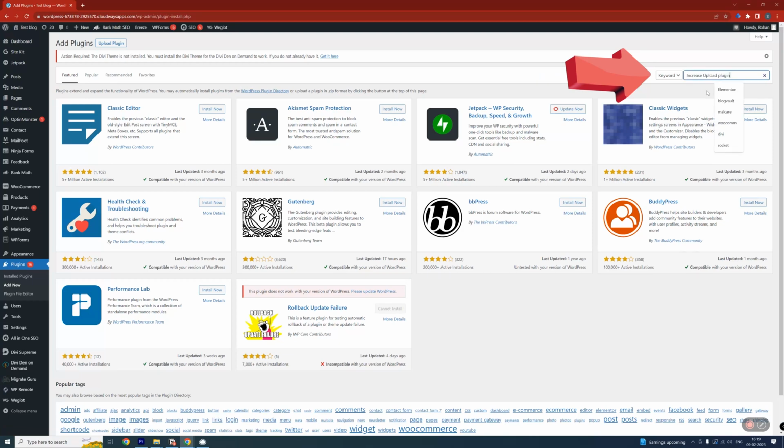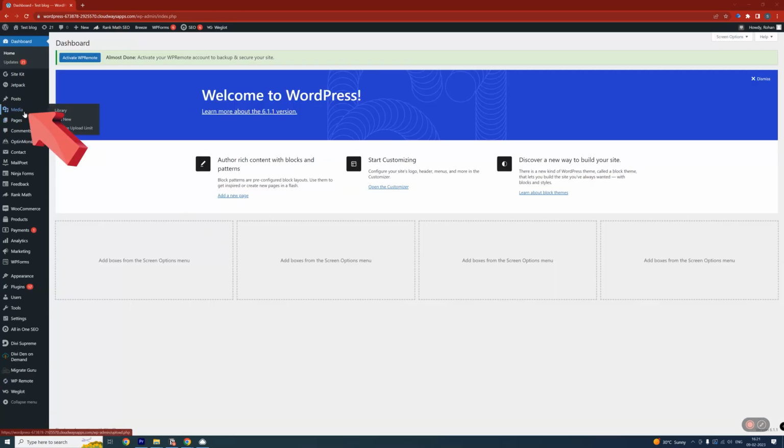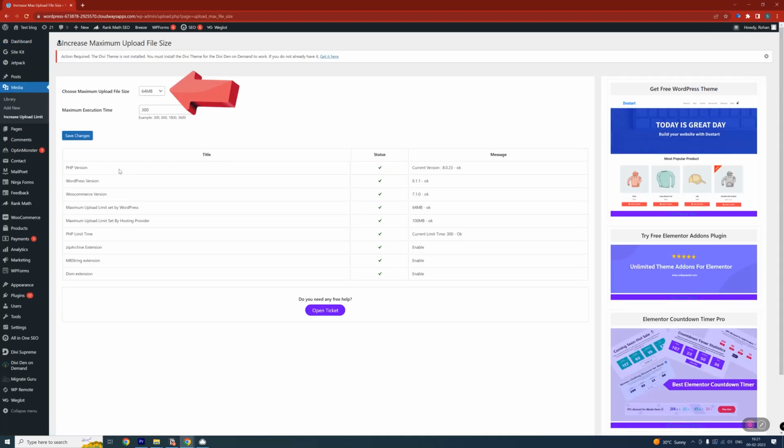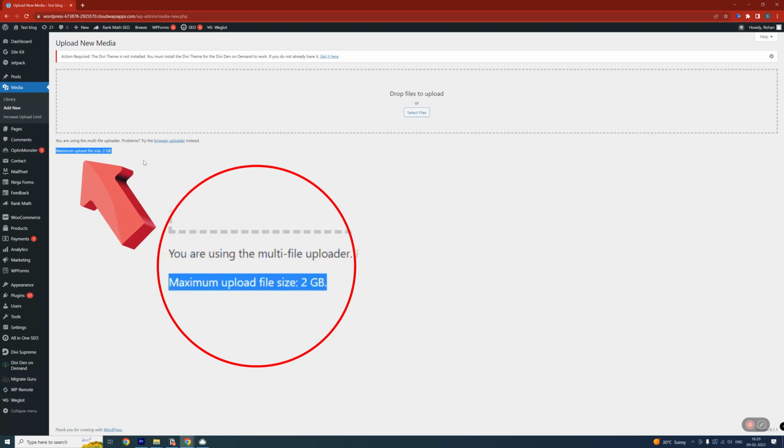Let's begin with our first solution, which is to use a plugin to increase upload size. All you need to do is search for the WP Increase Upload File Size plugin, then install and activate it. Then in your admin panel, go to Media and select Increase Upload Limit. Select a more appropriate limit for your needs. Save your changes when you're done, and you should be able to upload larger files now.